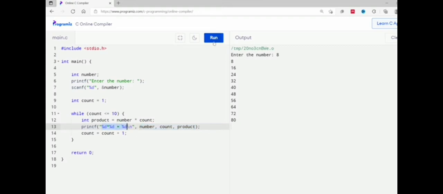Now let me run this code, and I'll enter 8 again. As you can see, the output looks better now. Now you can create the multiplication table of any number.